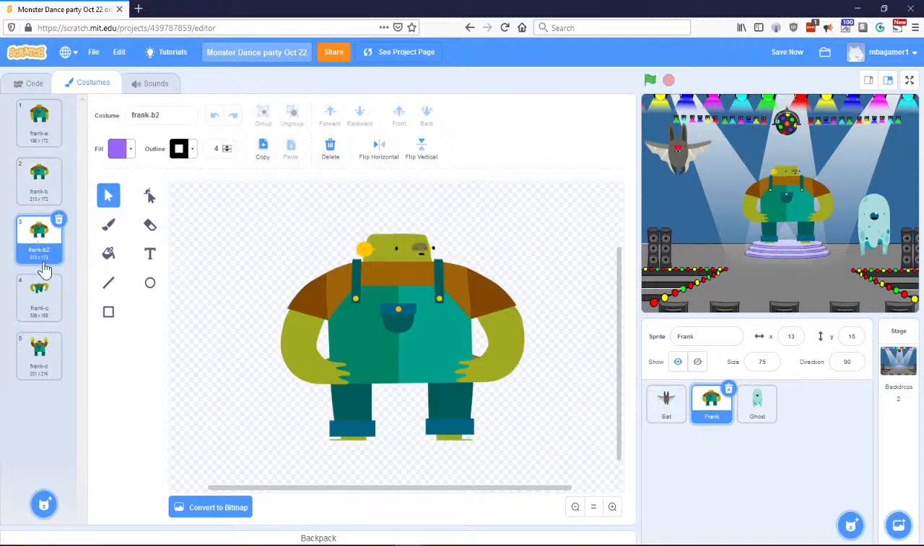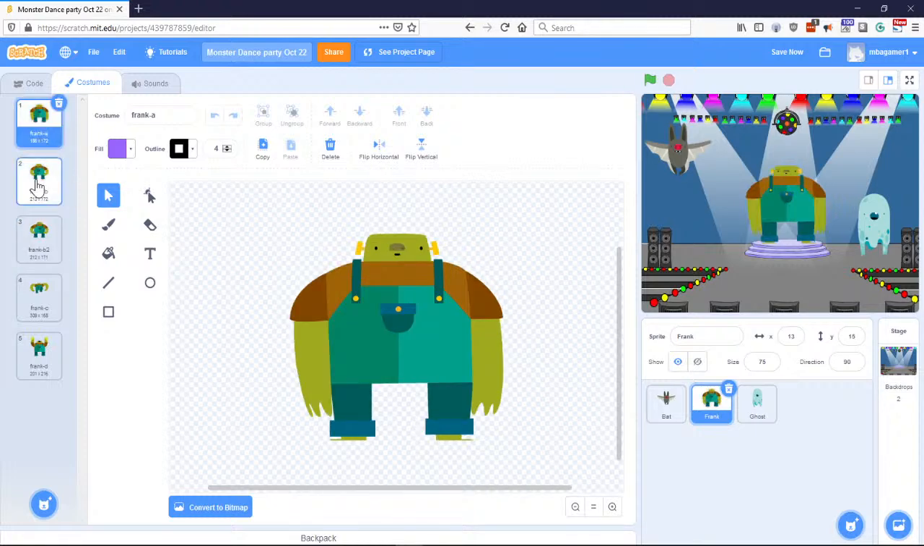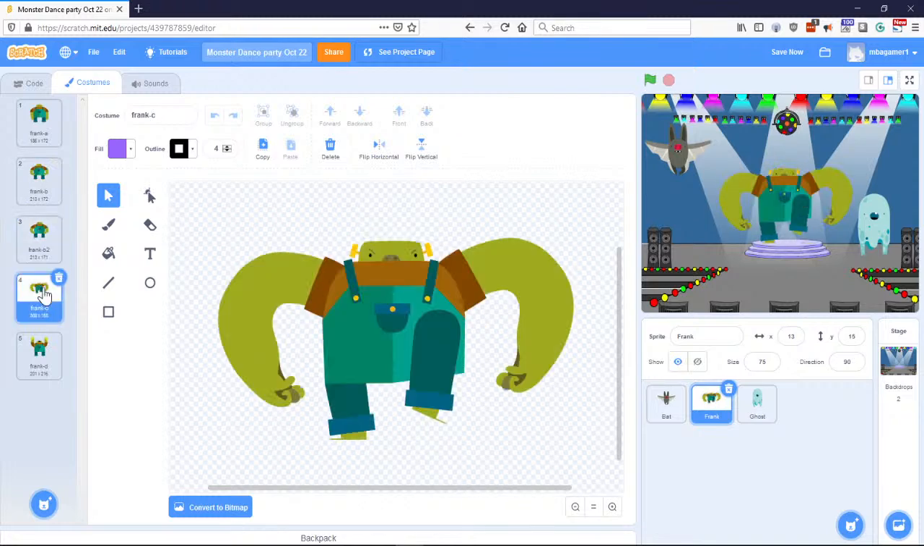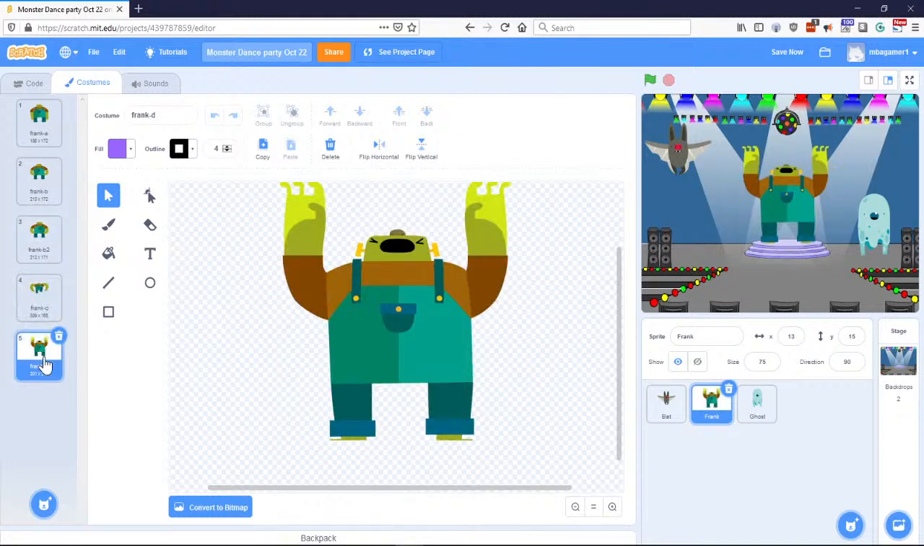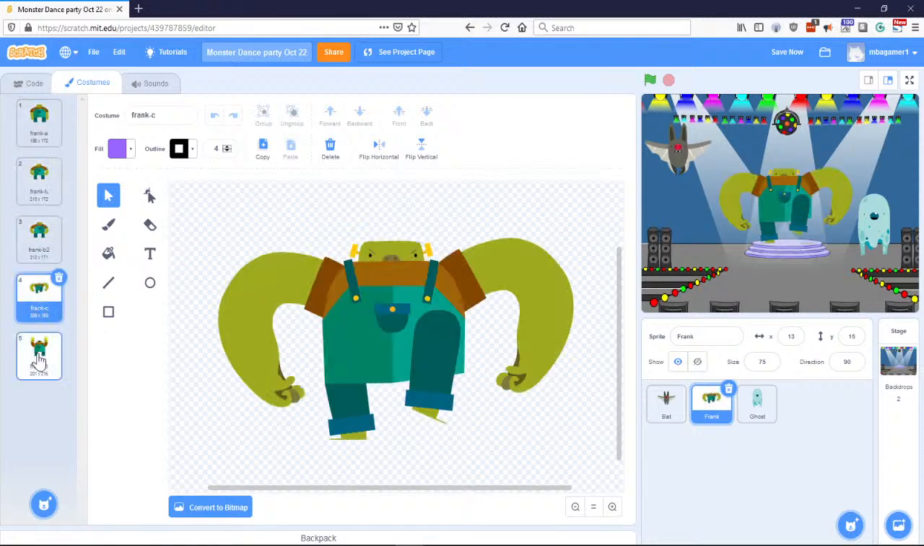Let's go to B2, and I'm going to click flip horizontal, and then boom. Now let's go the basic. He looks to the left. He looks to the right. He puts his arms down, and then roar. So now it looks kind of like he's dancing, doesn't it?